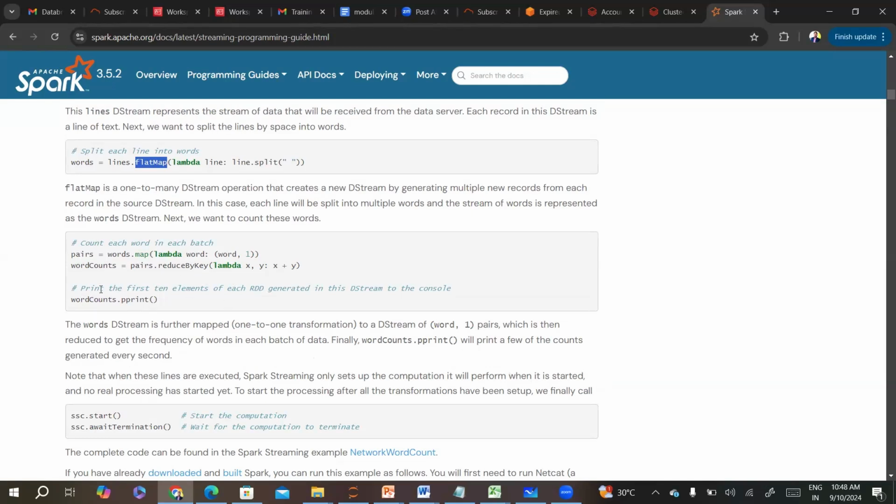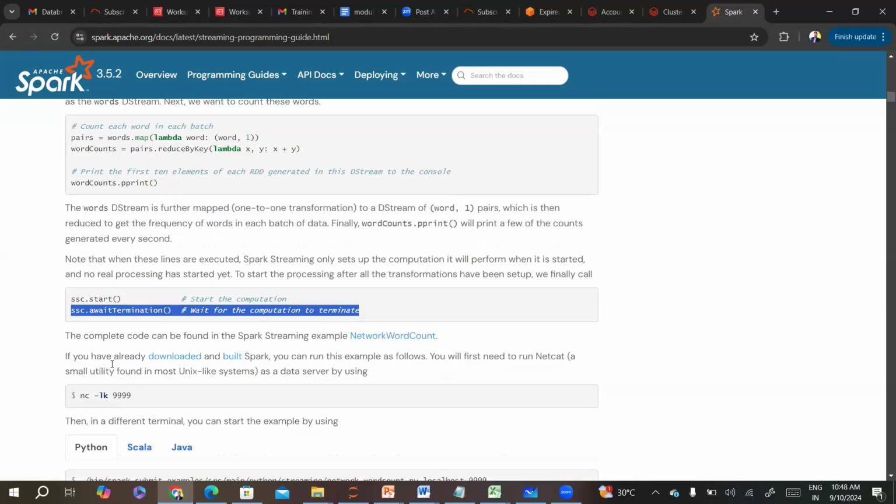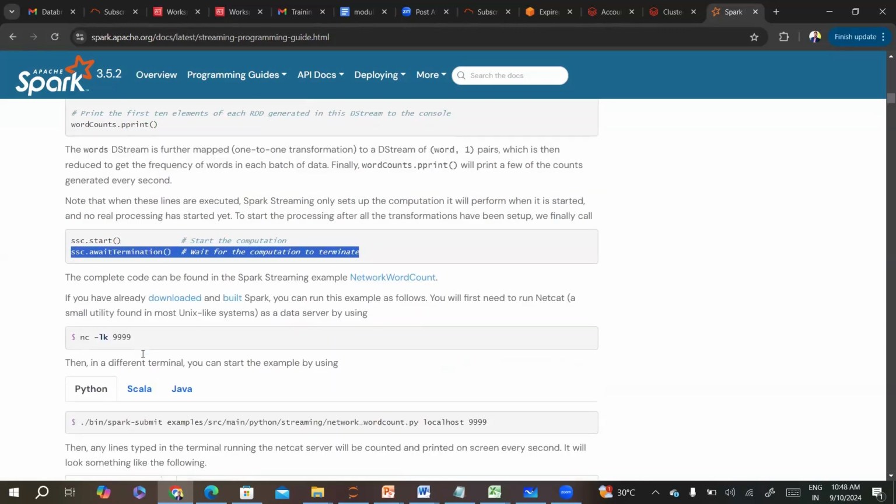The RDD is going to be generated and printed over there. Once that is printed, we start the computation. We call start, and then to wait for the computation to terminate, we can use ssc.awaitTermination, right?